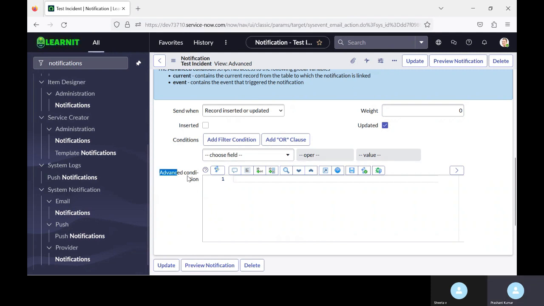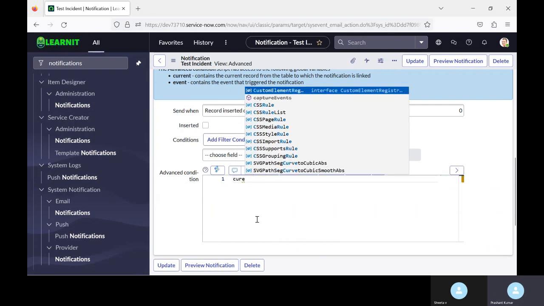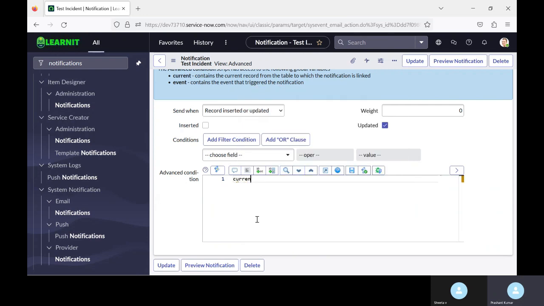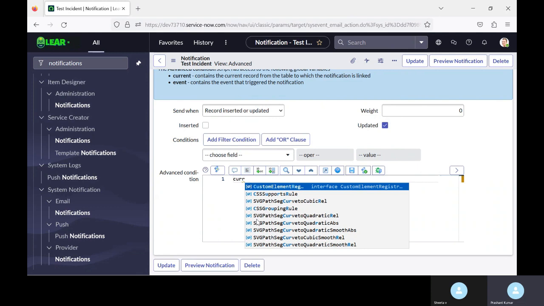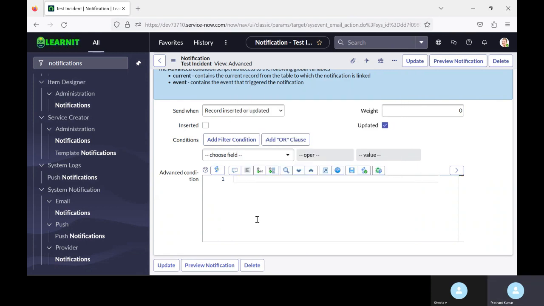And we have this advanced condition also enabled for email notification, where you can write some script. You can see a lot of things displaying here. So we can define, and we can add the details or conditions here.